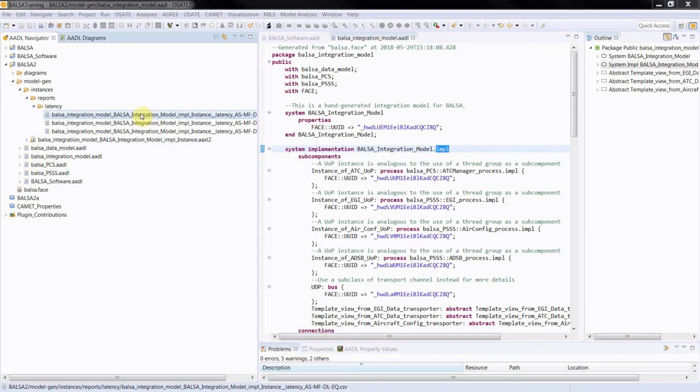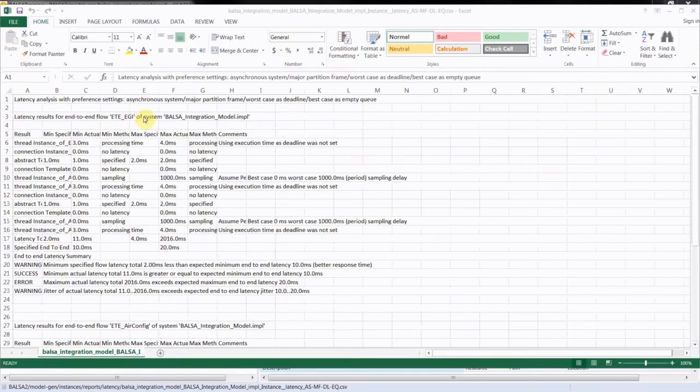Open the CSV report and verify that the minimum actual latency of both flows is 11 milliseconds. Note that the maximum actual latency is 2016 milliseconds due to the 1 second sampling delay that was generated by the translator for each thread group.